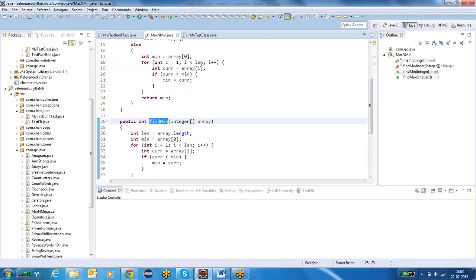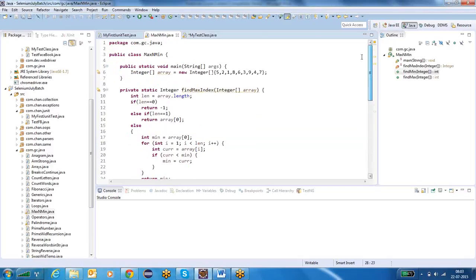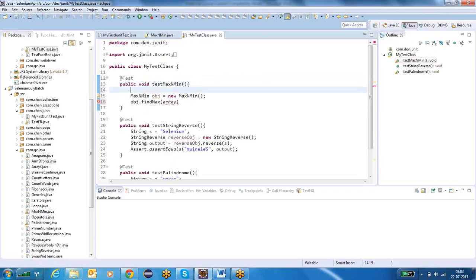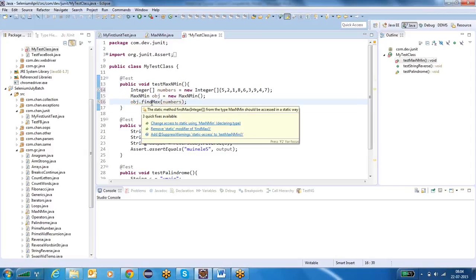So that is known as test data. You can prepare any test data. This is my test data. Whatever you provide as input is known as test data. So I am providing a few numbers. This is my test data, and I am passing it here. So this find max will return me the maximum number.